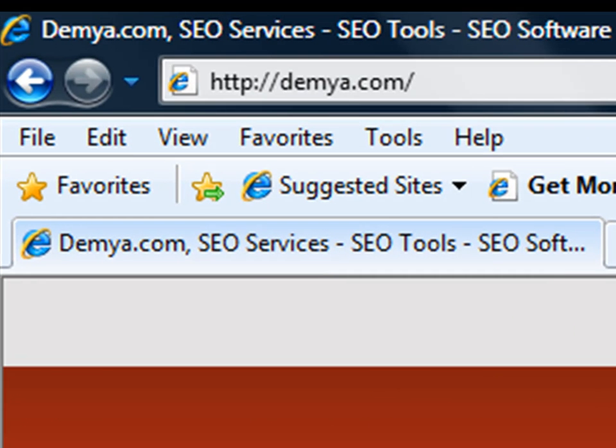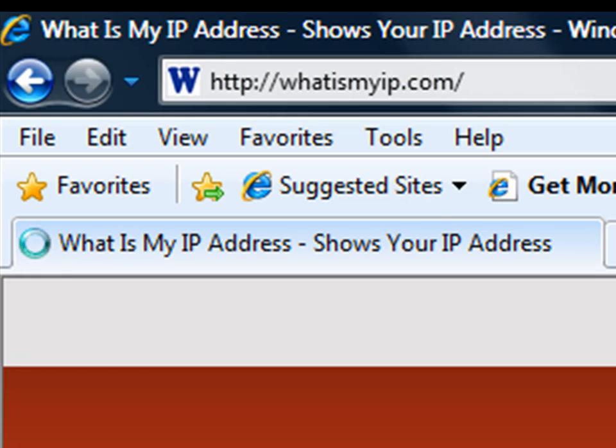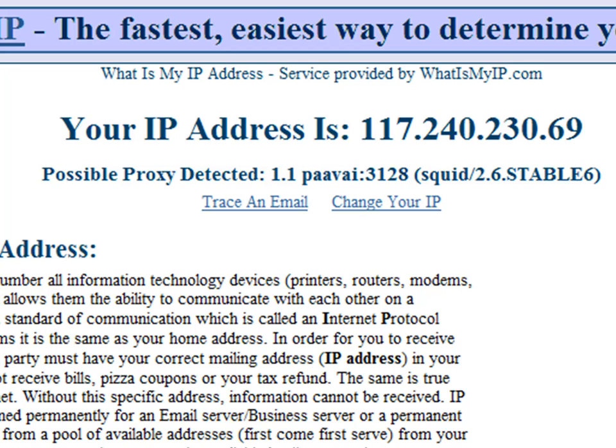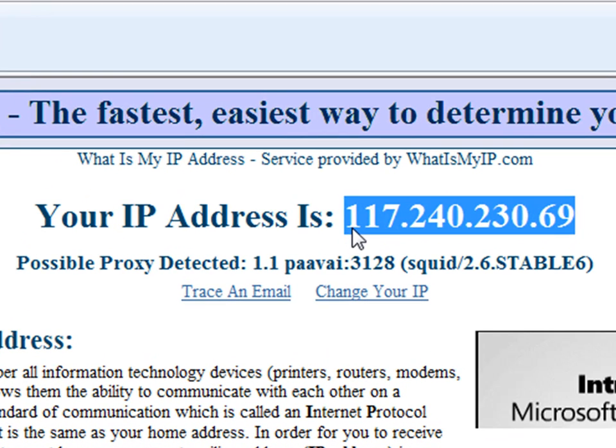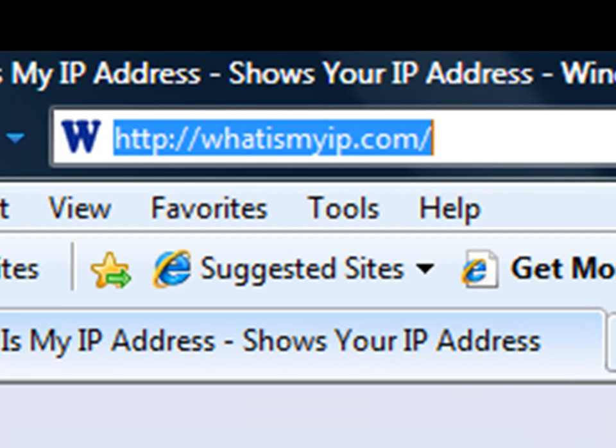And now we're going to go to what is my IP. And as you can see here, 117.240.23.069 is now being used to access the internet. So if I go to Google, MSN, Yahoo, or any other third-party website, as I just went to whatismyip.com, it will register and tell you exactly what IP address you're using.